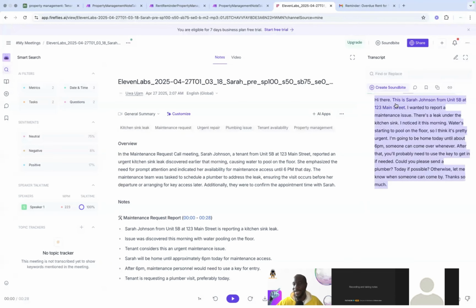An example of the transcript is what we see here on the right hand side. As an example, Sarah Johnson calls. She's from unit B5B at 123 Main Street, and what she's reporting is a maintenance issue. There's a leak under the kitchen. Once the conversation completes, we configure Fireflies to send information to the automation, and the automation then pulls the transcript and extracts the key details from within what's been sent.